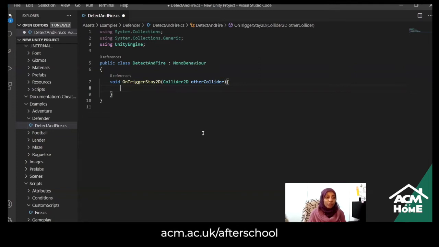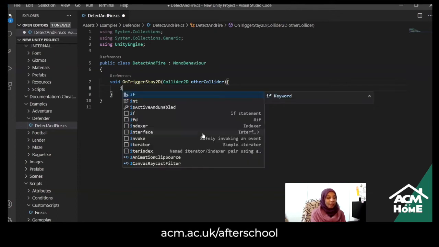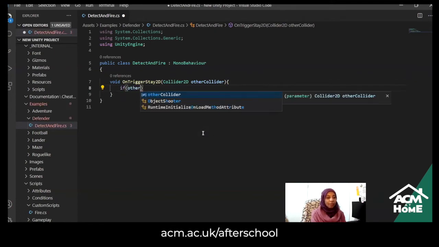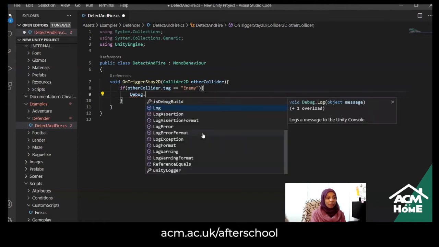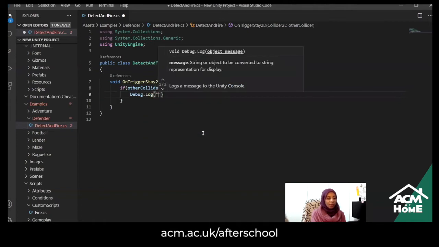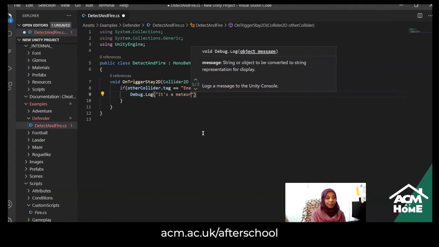There are many ways of checking this, but the way we're going to use is to essentially read the tag on the collider. If it says enemy, then we do something. I will show you why enemy in a second. So if other collider's tag equals enemy, then we can, for now, just send the message Debug.Log, it's a meteor.